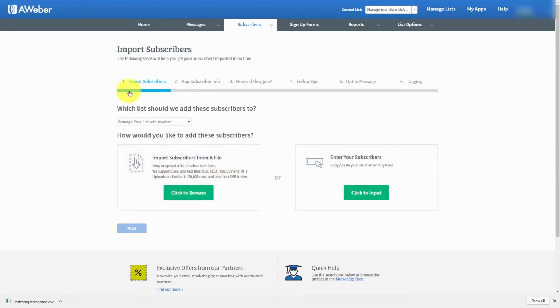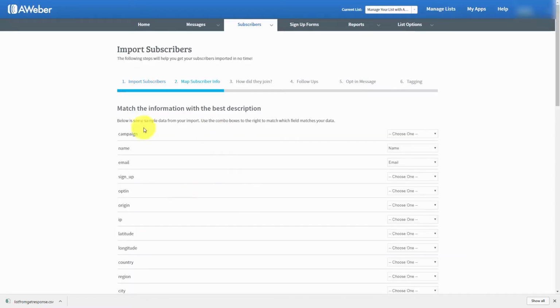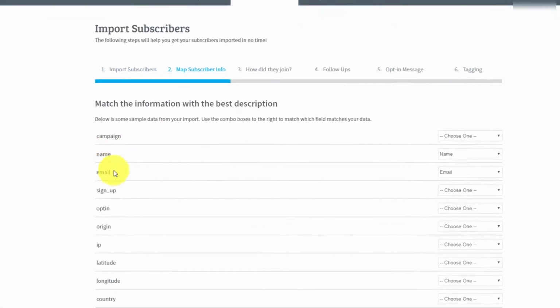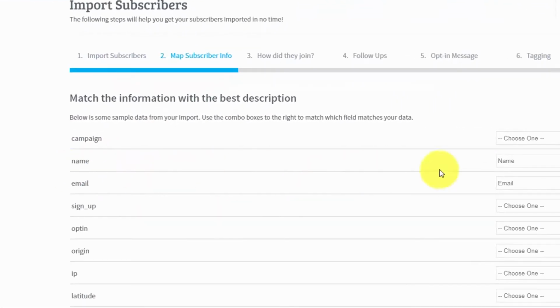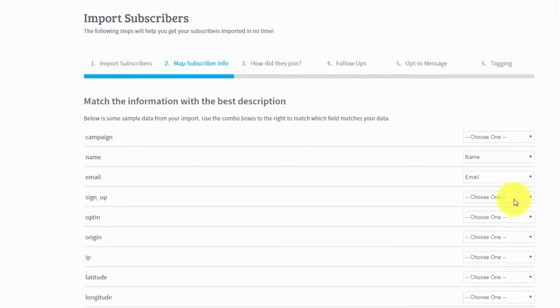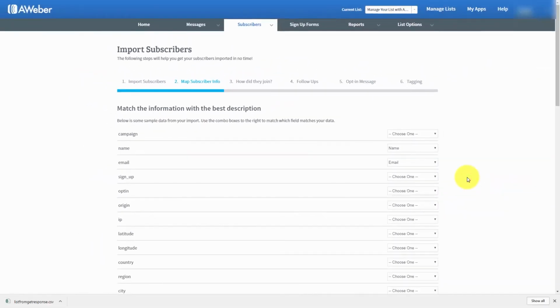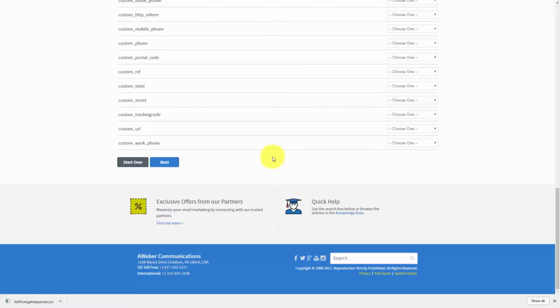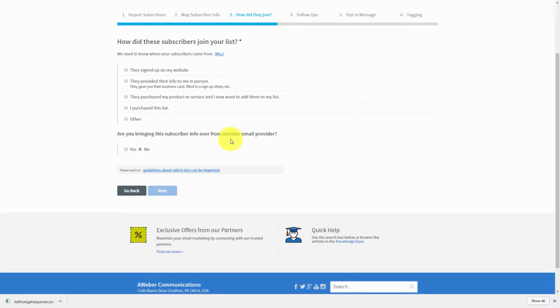Typically, if you're going to be bringing people over from another autoresponder and you have a fairly big file, you can click to browse and then grab the file from your hard drive. Now, the most important thing is that you match up the name and email address fields. And then you will move to the next screen inside of Aweber by clicking the Next button at the bottom of the page.